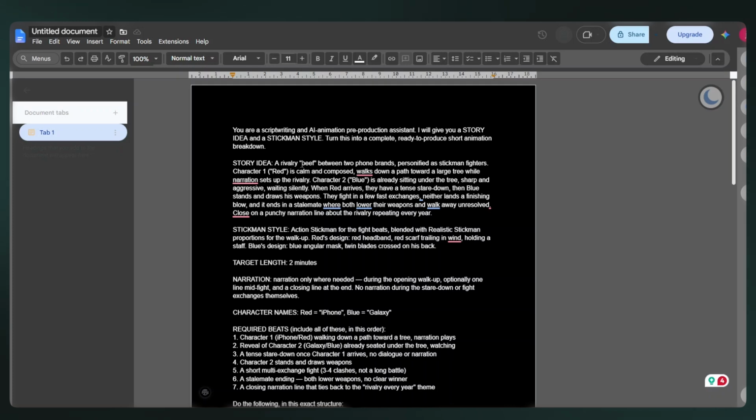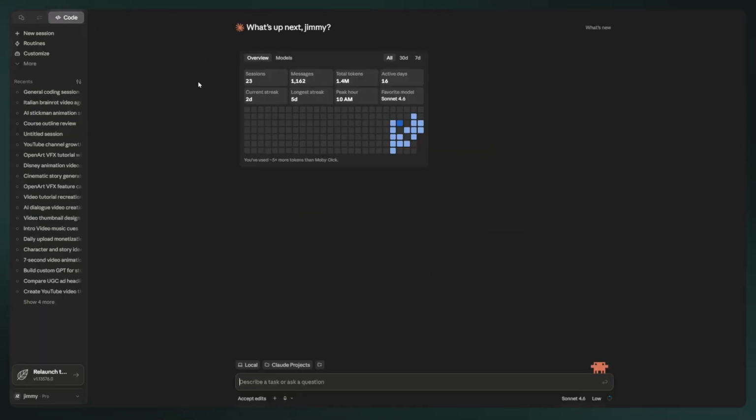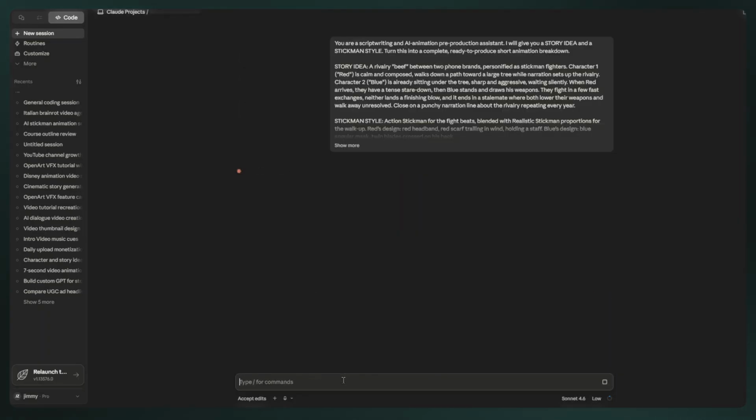For me, it's a beef between these two smartphones, Samsung Galaxy and an iPhone. Once you insert your story idea, the Stickman style you're going for, the duration for your video, and narration if necessary, all you have to do is copy the entire prompt, come over to Claude AI, and at the top here, select code. And once code is selected, just paste in your entire prompt and hit generate.